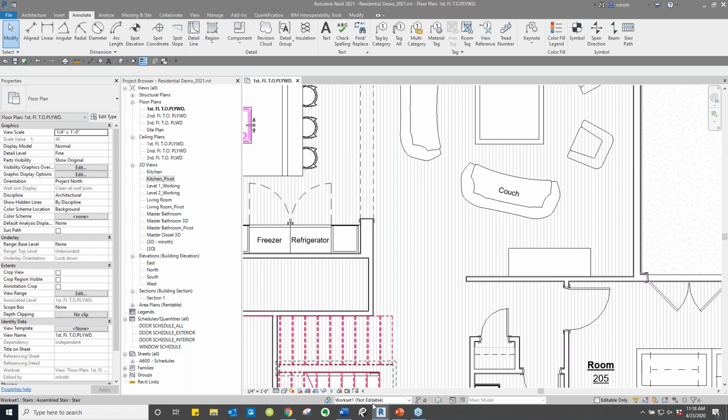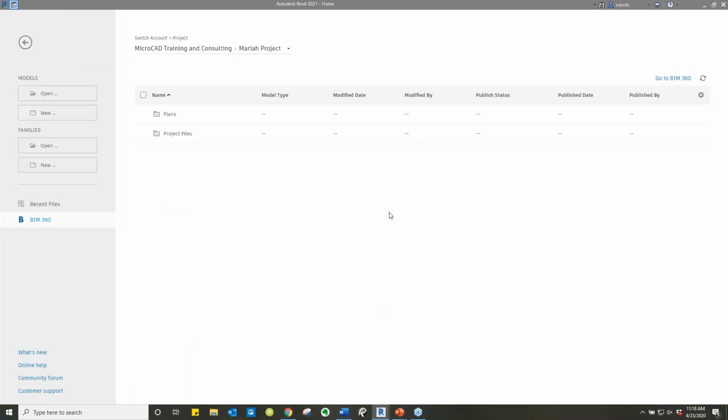Okay, another item, I'm going to flip over to another Revit here for a minute. Within your Revit 2021 home screen, there is now a link to go directly to BIM 360. And if you're like me, you use BIM 360 a lot. So even though you might have it saved as a bookmark on your computer, it's not always going there the fastest.